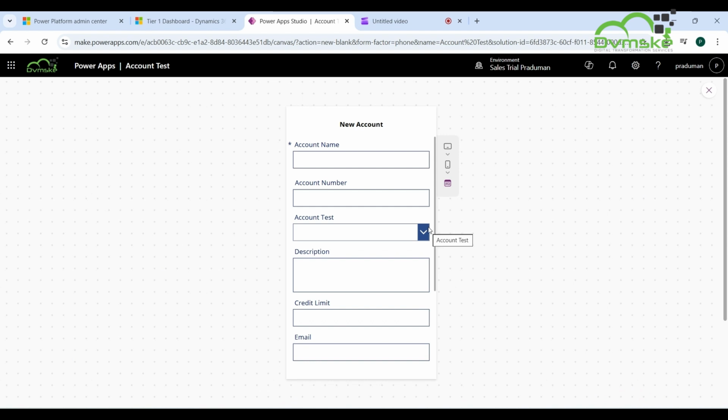Now preview the app. Change the Account Test field to Yes. You will see the account number field is now required. Change Account Test back to No and you will see the account number field is no longer required.